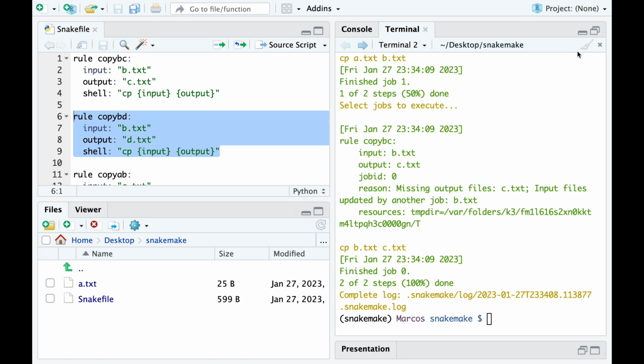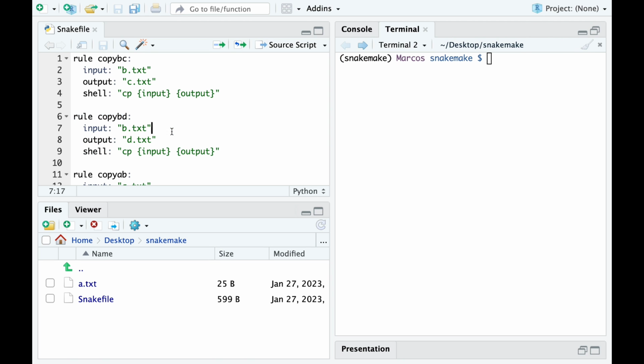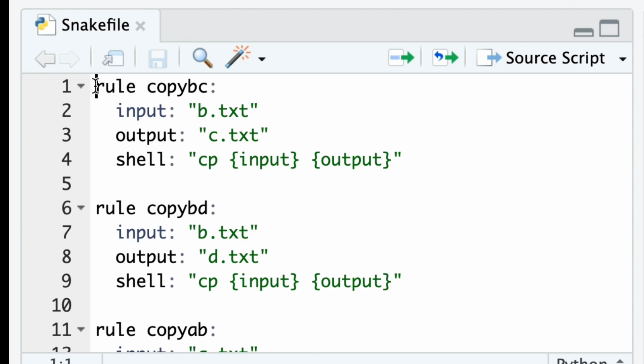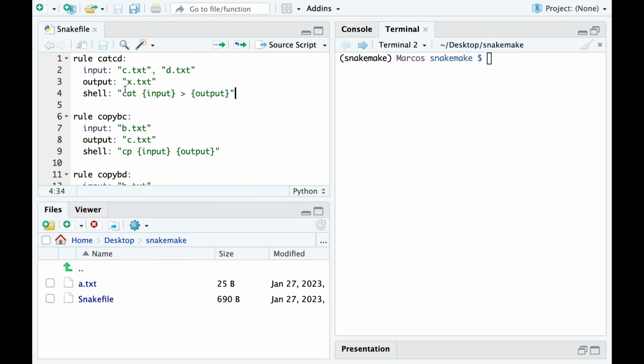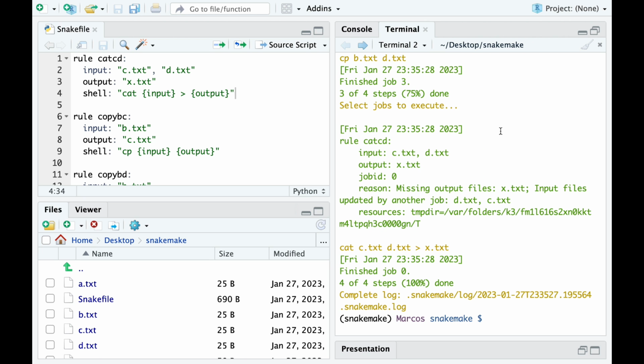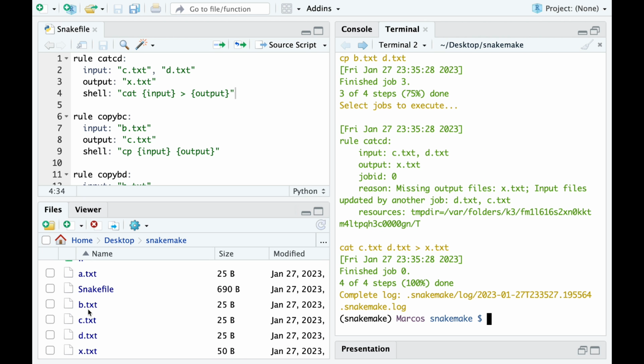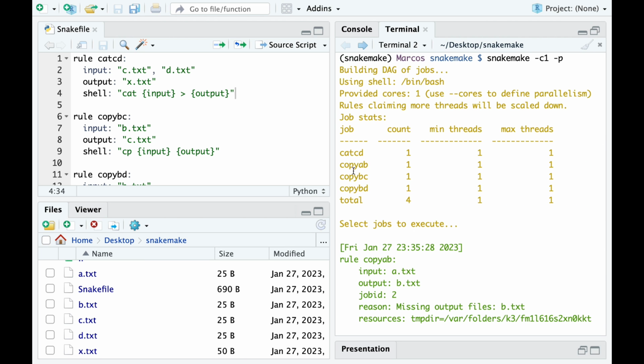One way to solve this problem would be to come up with a rule that needs both files C and D as input. For example, we can write the following rule cat_cd. Now if we launch the pipeline, both files C and D are generated together with this additional file X. But in this case, I just want file C and D. I do not care about X.